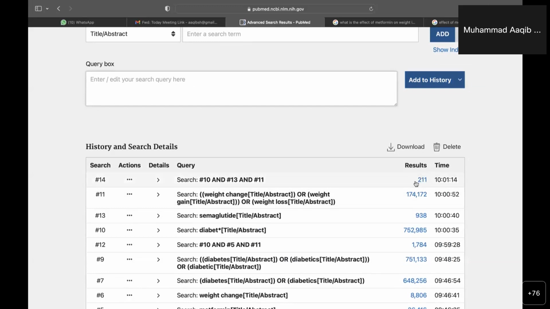Therefore, devising a proper search strategy is very important. If you go very specific with your search strategy, then you may miss many studies and your meta-analysis may not be very meaningful. And if you are very sensitive with your search strategy, then you may not be able to complete your manuscript. So we have to maintain a fine balance between the two.